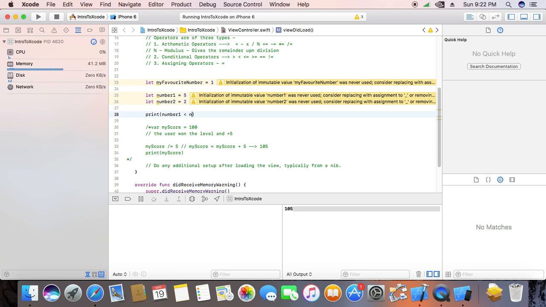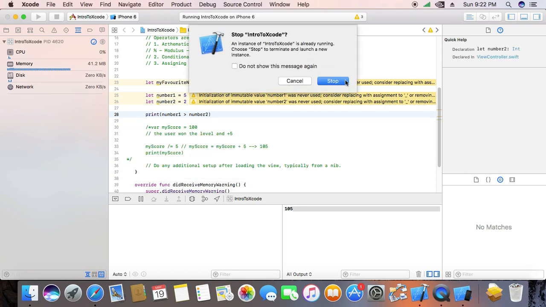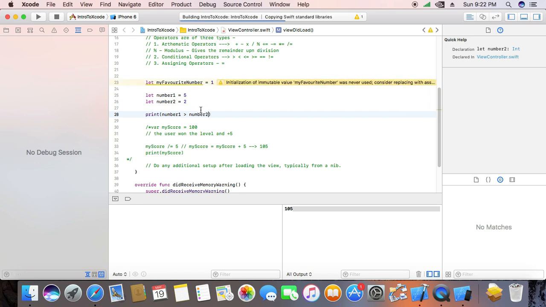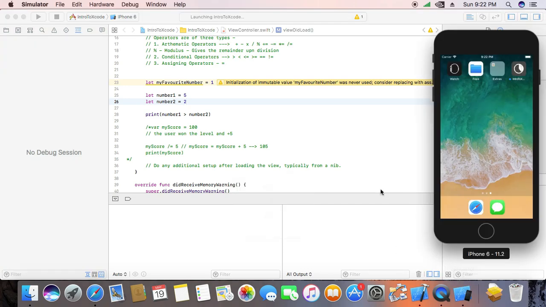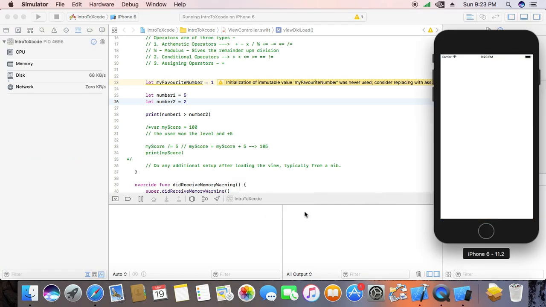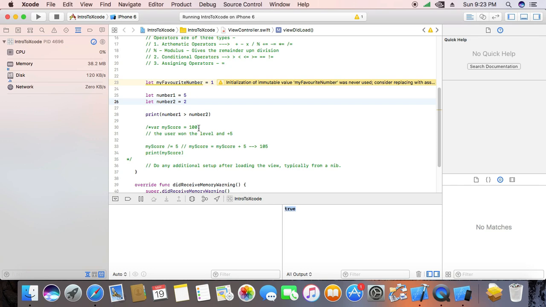Say I want to check if number 1 is greater than number 2, so I could just say print number 1 greater than number 2, and that should return me a value of true. Excuse me, number 1 is 5, and 5 is greater than 2, and as you can see it returned me a value of false. So we could check if this value is less than or equal to, or greater than or equal to, like that, all work in the same fashion.